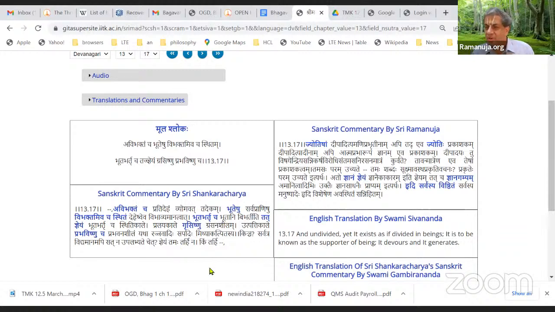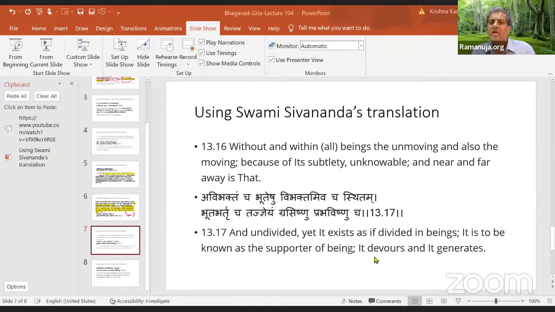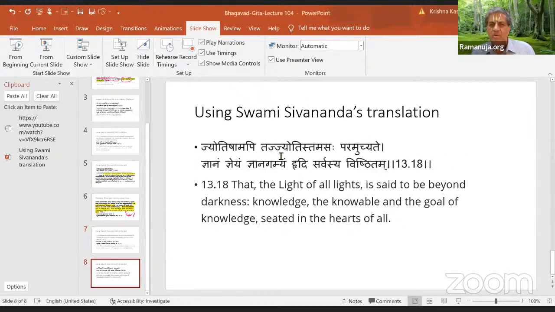Okay. Now we'll go to the next sloka, or come back to the, I will just show the, what is this? Stop share, and I will do a new share. And we'll finish this sloka quickly. So next sloka is Jyotisham Apita Jyotihi Tamasah Paramuchyate, from the current slide.